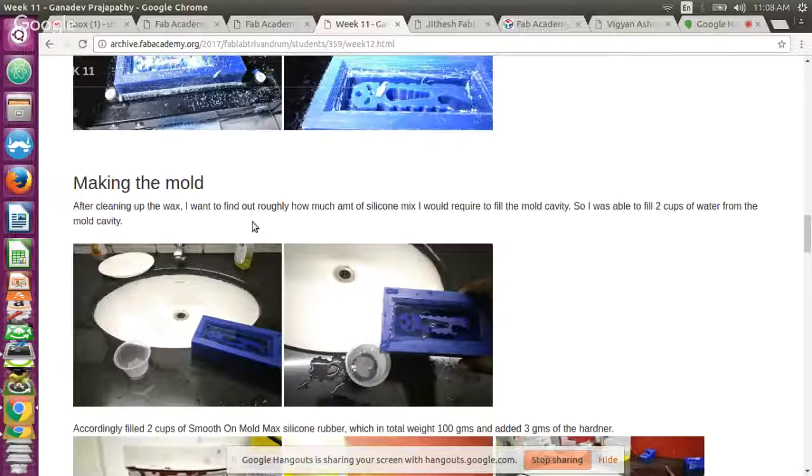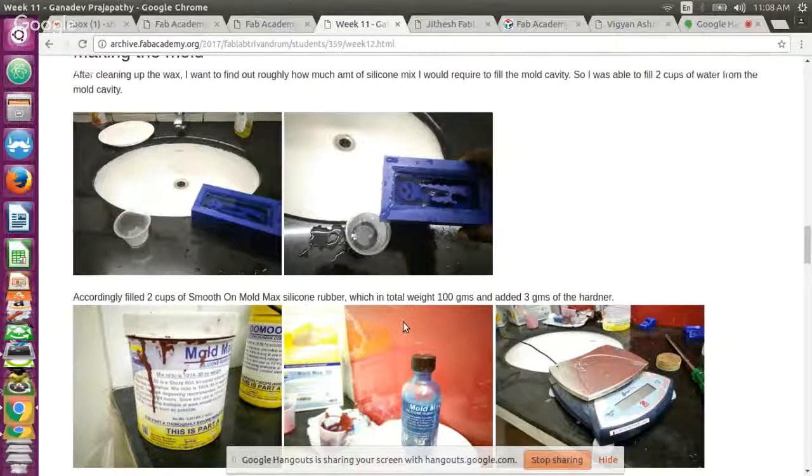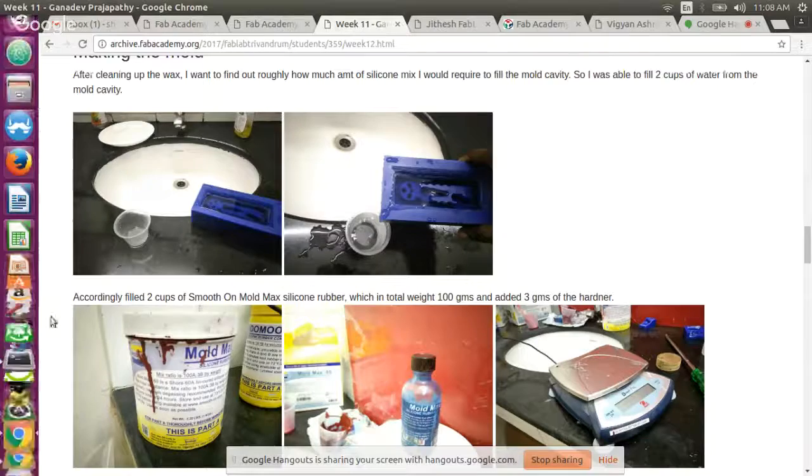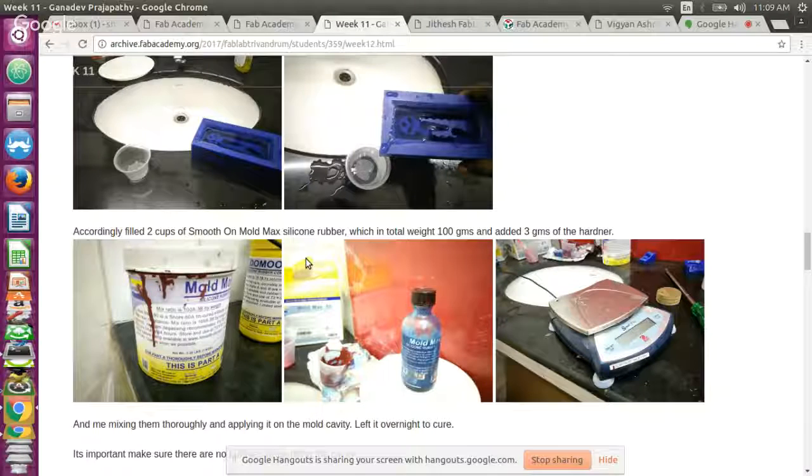After that, I cleaned up the mold and wanted to know the volume of the mold. So I took a couple of cups, filled the mold with water, and poured it over a glass to see roughly how much weight of the silicon mixture I should use. It took me 2 cups, so around 100 grams of the silicon rubber mixture and 3 grams of hardener, a 100 to 3 ratio.